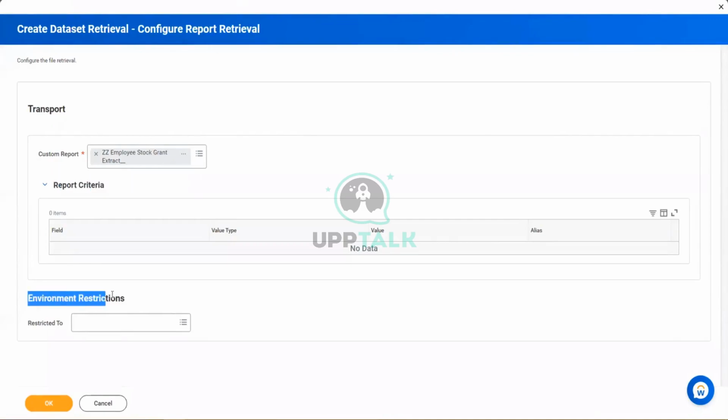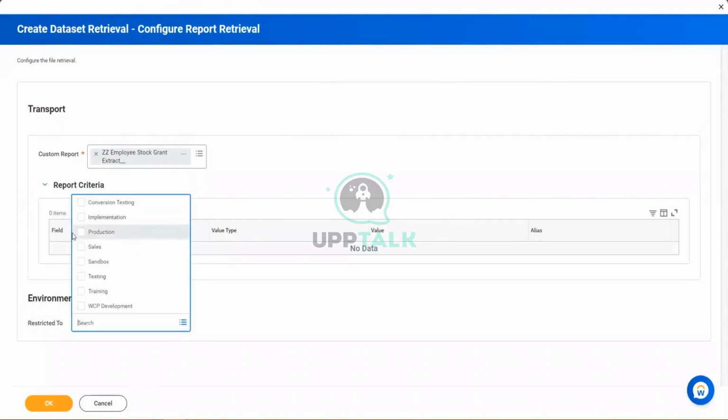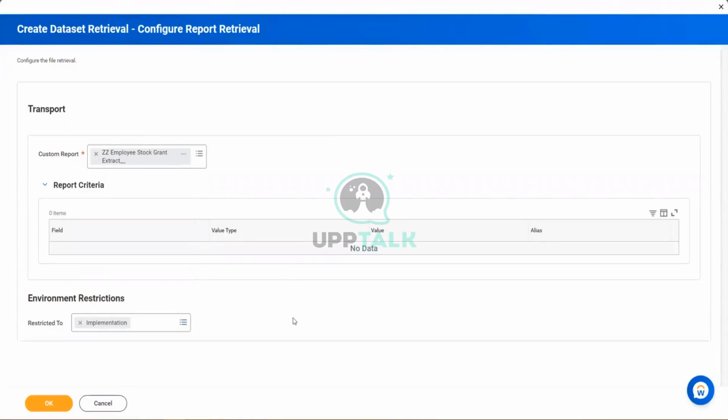Then I can specify restricted to environment. This basically ensures that if I specify some environment, let's say I specify implementation, when I migrate these changes to production, my data load would fail unless I go and update the restricted to environment to production. This ensures that we are not running any non-production data to production data and vice versa.